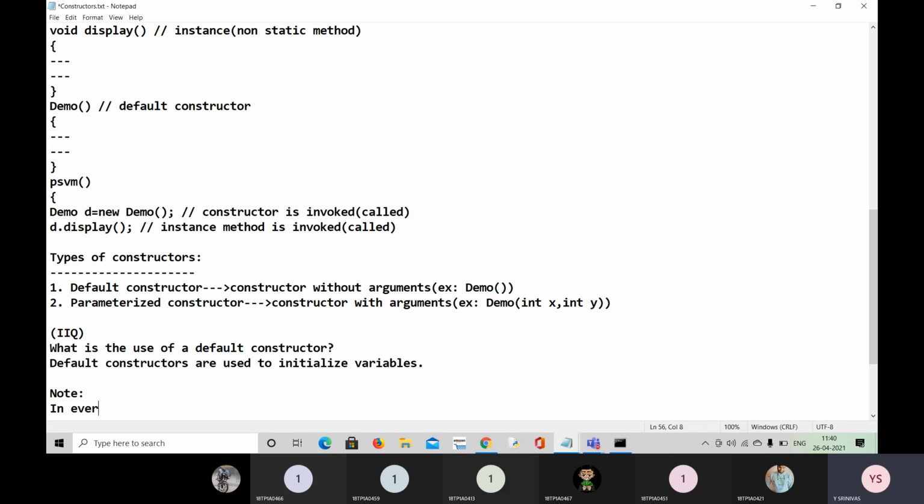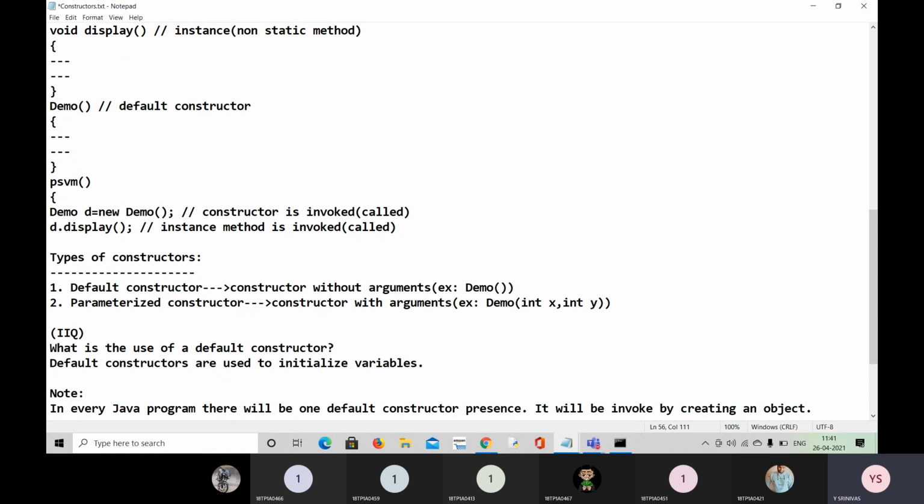In every Java program, there will be one default constructor present. It will be called by creating an object. It will be invoked by creating an object. That is an important point which you should understand.